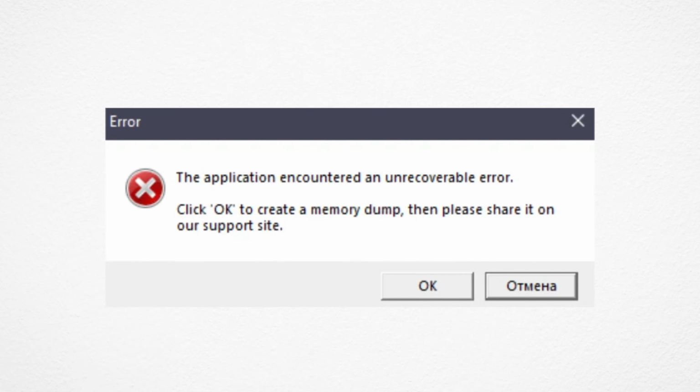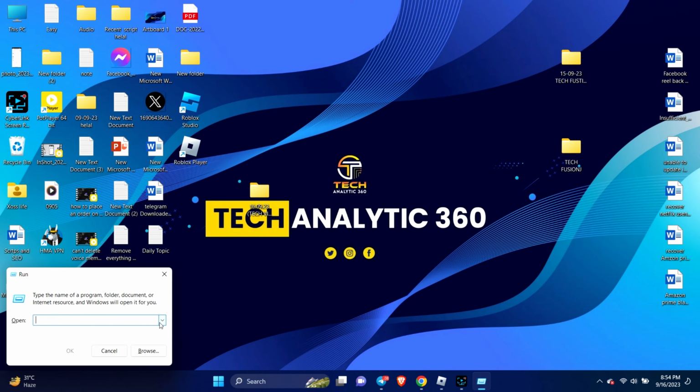Are you getting the "application encountered an unrecognizable error" on Roblox on your computer? In this video, I will show you some easy steps to fix the error on Windows 11 or 10 computers.